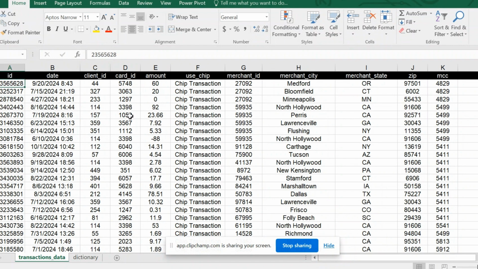After these things, we will transform the data if there are any empty details, or any empty rows or columns. Like here in amount, we find negative values, minus 88. That's an error. We need to make it absolute so that the minus is removed. As you know, the amount cannot be negative, so it should be positive. We will be transforming the data.